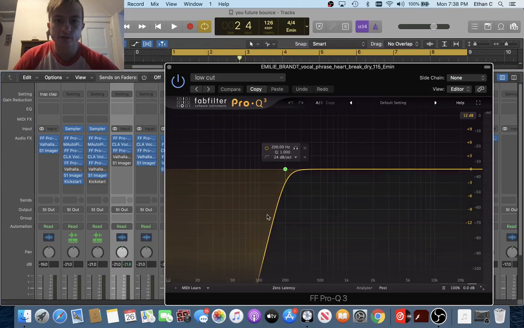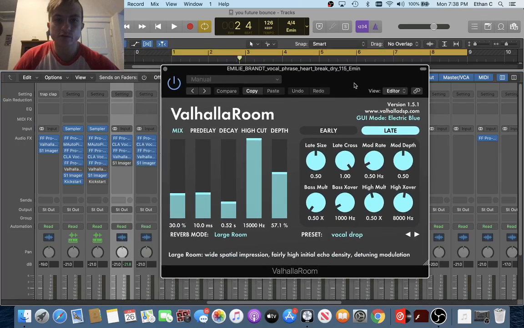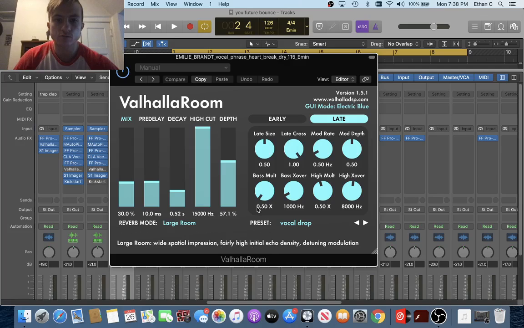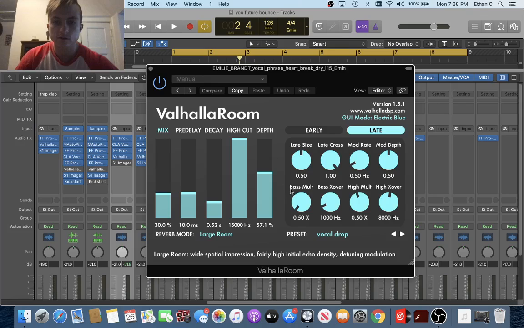After that, I have another EQ cutting out any low end that was added from the CLA. Then I have another reverb on here from Valhalla Room. This is the reverb I use now, and I made this preset for vocals, but you just play around with the settings till you get a sound that you like. I kind of wanted a big one on this here, so I have the depth up pretty high, high cut all the way, and 30% mix. And I brought this bass multiplier down to 0.5.